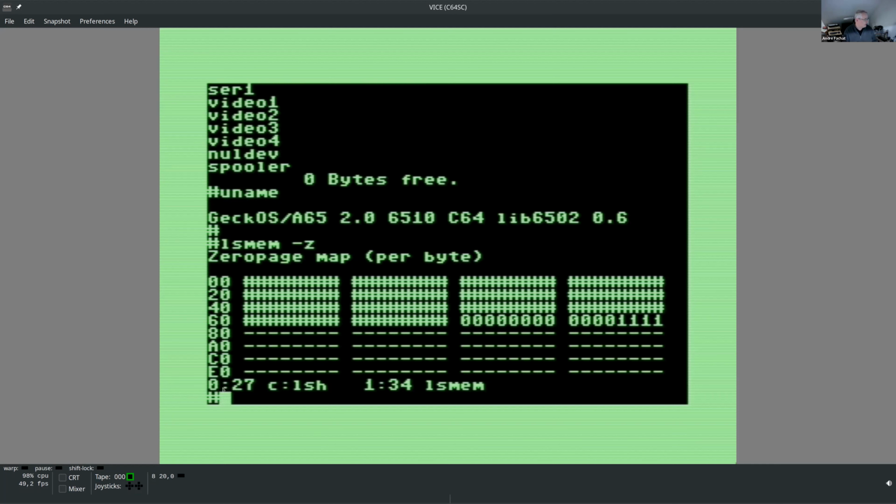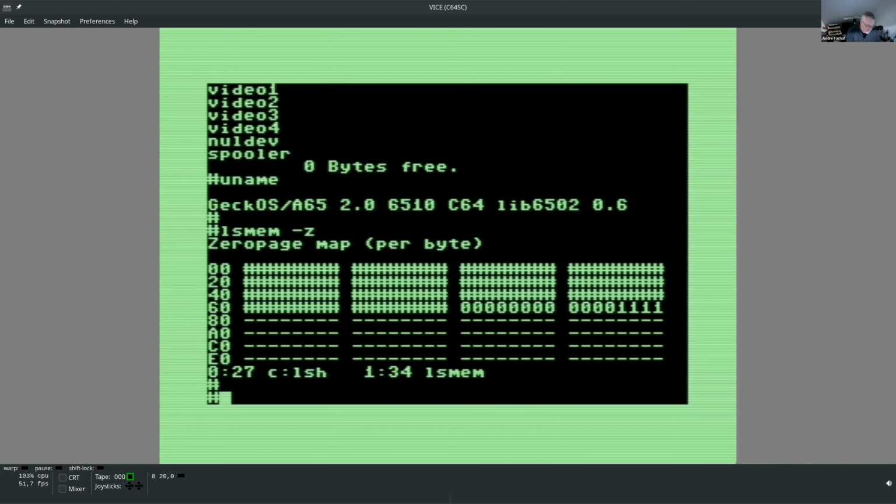0 is process number 27, the actual shell. 1 is process 34, which is LSMem itself. What you don't see are those that are started from the boot image, which are hidden behind those others. Those are not used. So I can actually start another process on a second terminal, second console. Let me show.